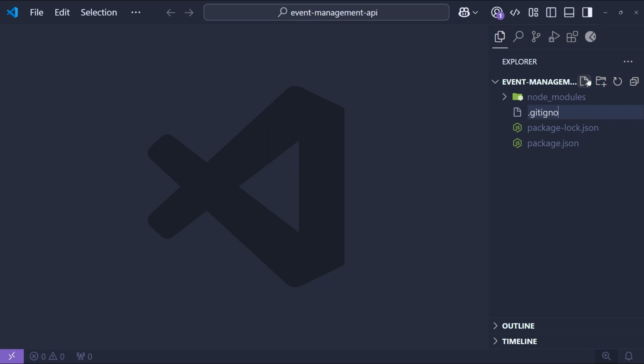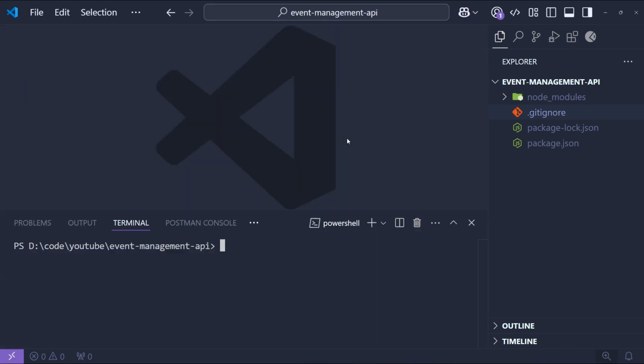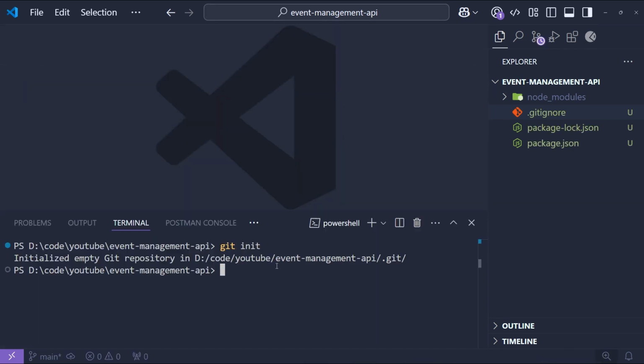Git ignore. So here we'll be having two folders: node underscore modules and also dist, and along with it we will also have a .env file. In order to init a Git repository, we can just say git init. So we have initialized the Git repository now.